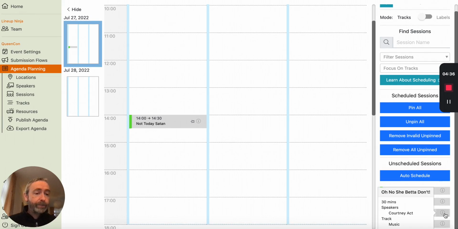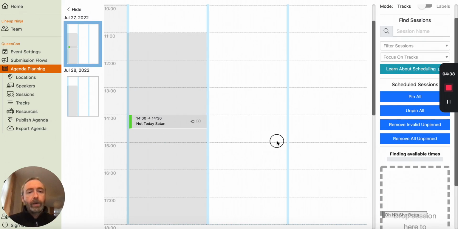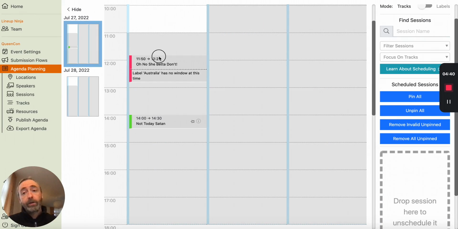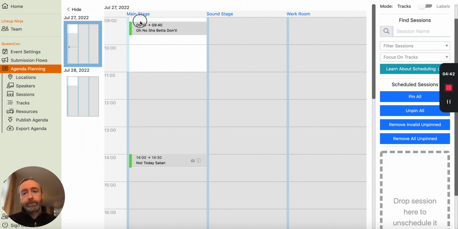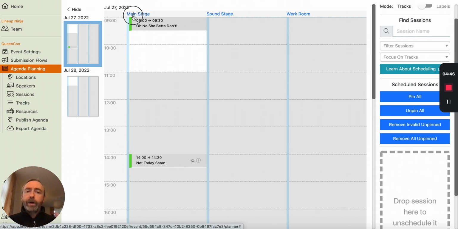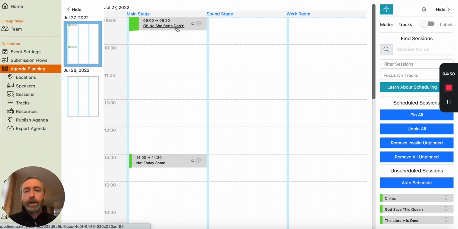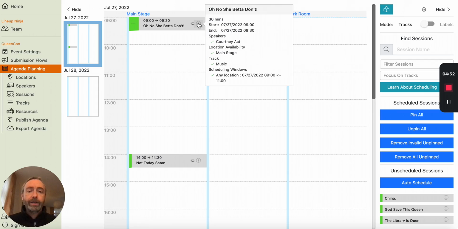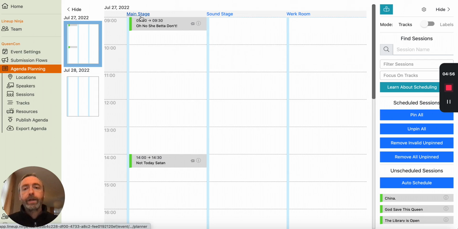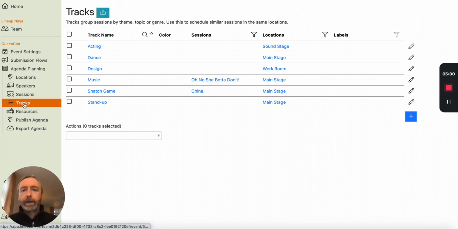And oh no, she better don't. This is Courtney Act's session, so we can drag and drop that one. And the only times we've got here are from 9 to 11, and on the main stage as well. And the reason why it's only letting us do it on the main stage is because that session also has a track associated with it. In this case, it's the music track, and music sessions, if we look at the tracks here, it's going to tell us that music sessions have to happen on the main stage.